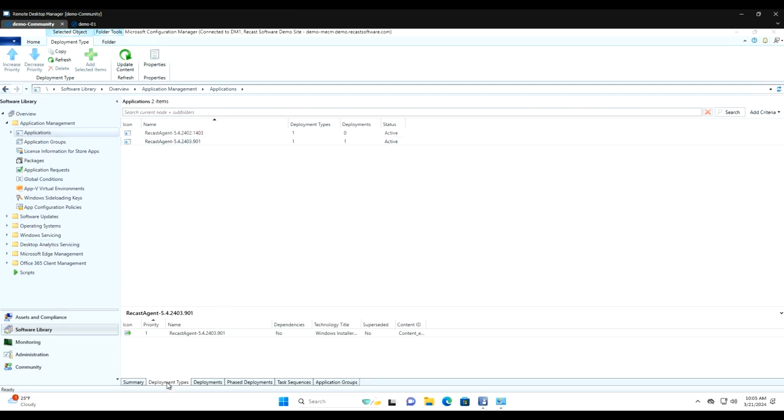Select an application and we go to our deployment types here. And it allows you to actually grab where that content is. So if I wanted to, say, make a new version of the Recast agent here, I don't know where it's located off the top of my head. Maybe it's not in a standard location. Maybe I just don't want to go looking through File Explorer.